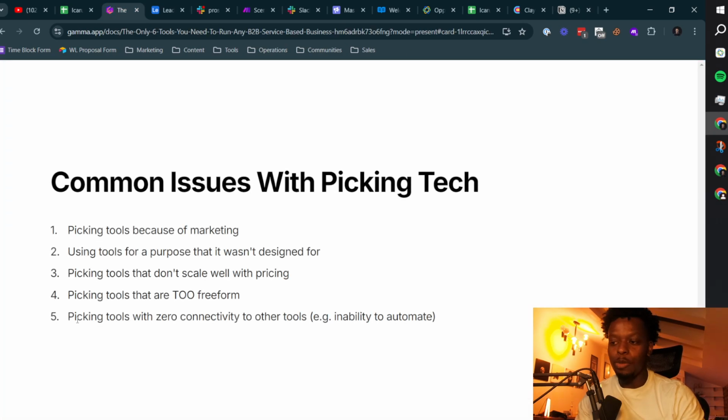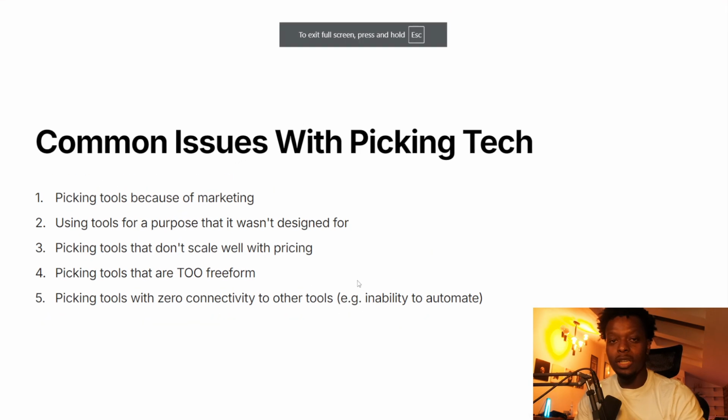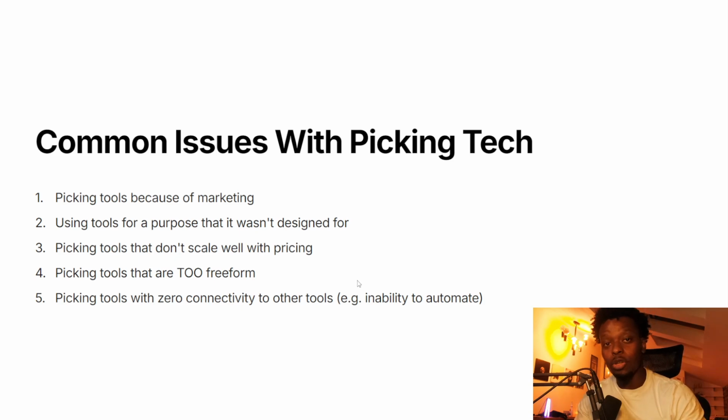And then the last thing would be picking tools with zero connectivity to other tools. So there are tools out of the box that just don't really have a lot of connectivity. If you were to look at them on Zapier, or inside of their own tool itself, there isn't much that you can do to link A to B. There are no triggers or actions that are really fruitful. And this is something that obviously Notion, as I've just explained, has the problem of.